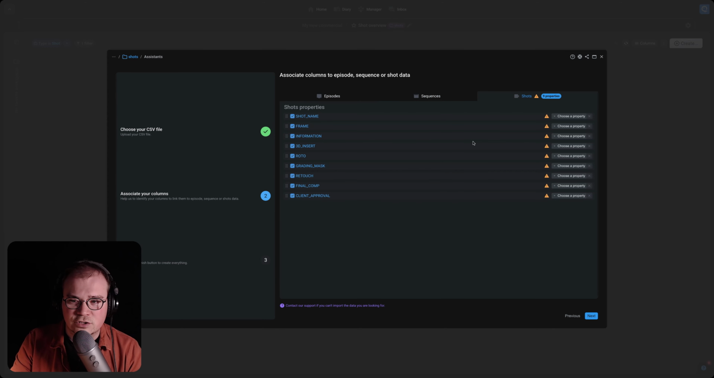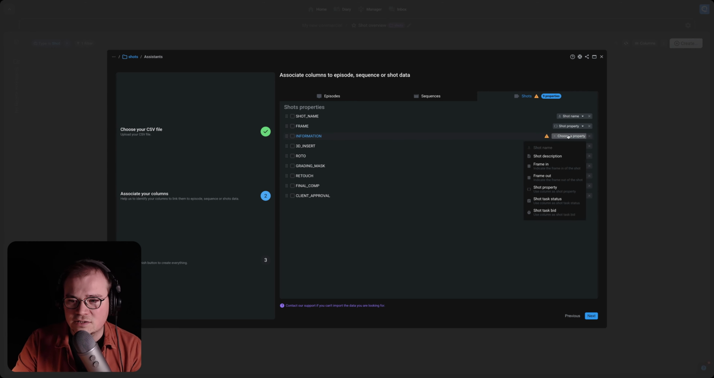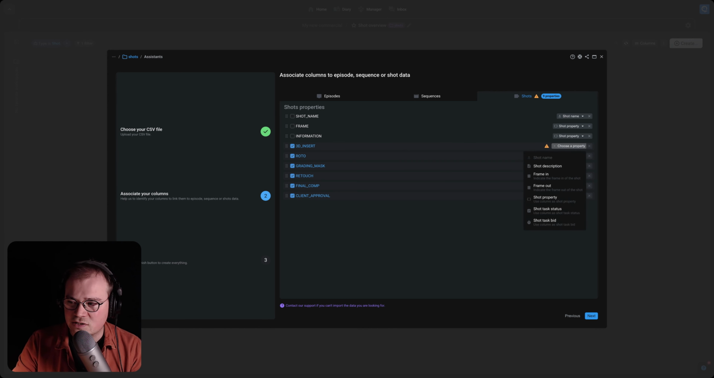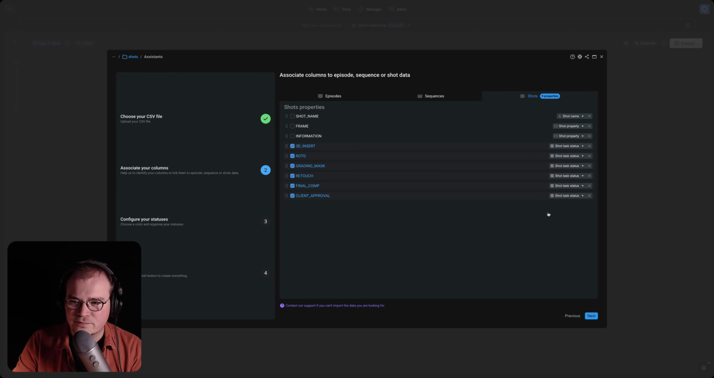If you don't have any information, that's fine. You click on the shot tab, you can see the columns. And now I can say, okay, for example, this one, the shot name, is dedicated to the name of the shot, obviously. The other ones, frame and information, those are shot properties. So I'm going to use this column and this data as a property of the shot. And all the other ones are for my task statuses. So you can select here and choose a property, click on task status, and automatically those columns will be assigned to the status of the tasks.